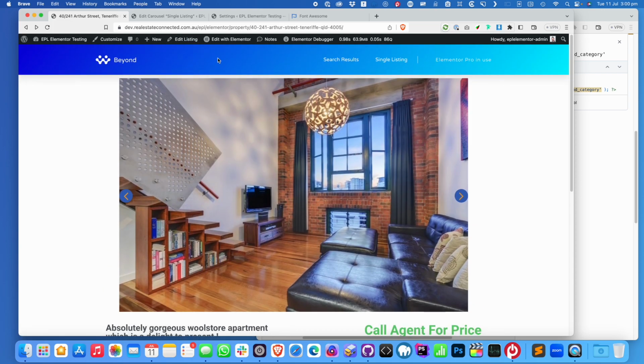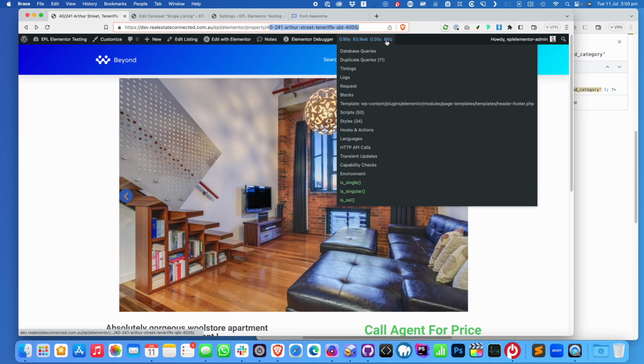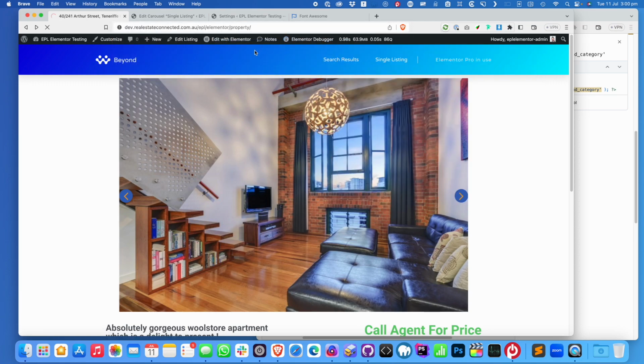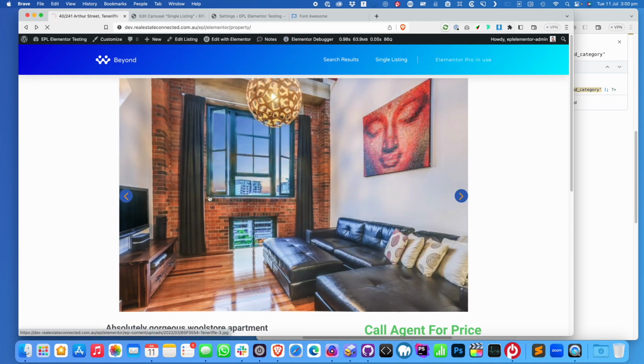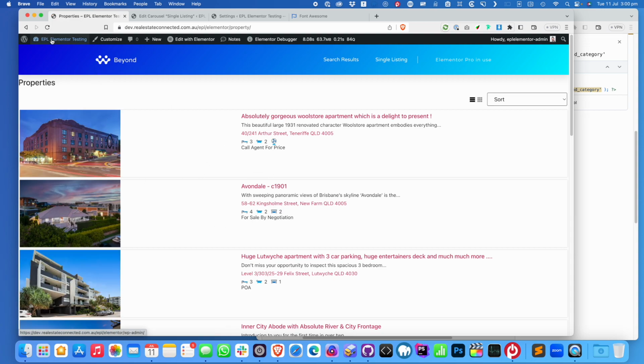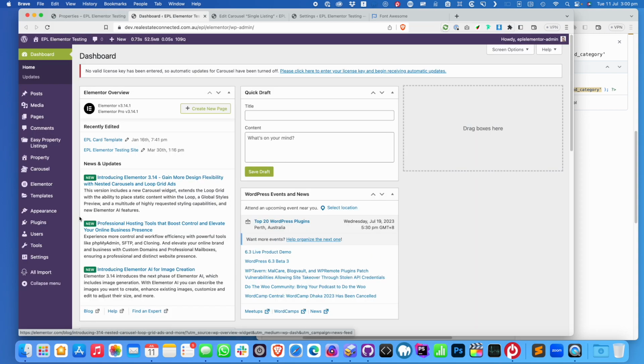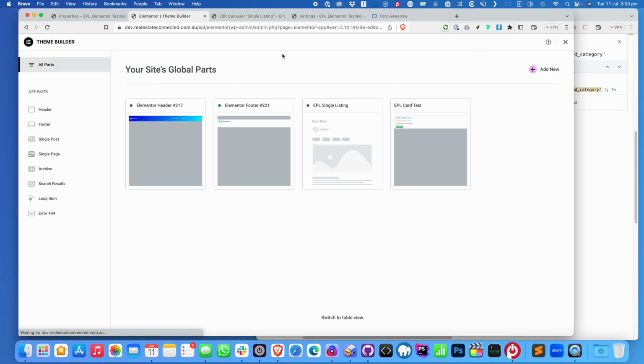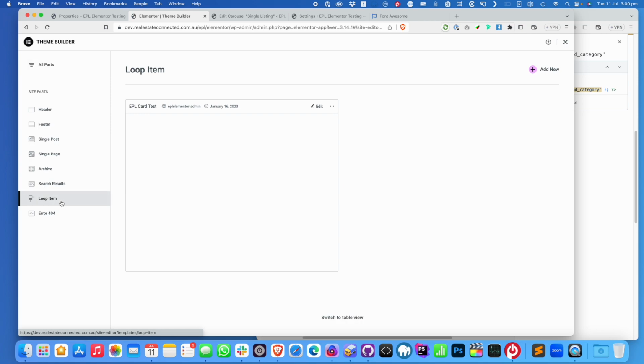Now I'm just going to quickly segue to the property archive. This is a new feature for Elementor that they've done. So I may not be the best at this, but you could do the actual listing cards through the Elementor template builder. So if I go to dashboard, Elementor theme builder, I'm going to give it a go and choose loop item. There we go.